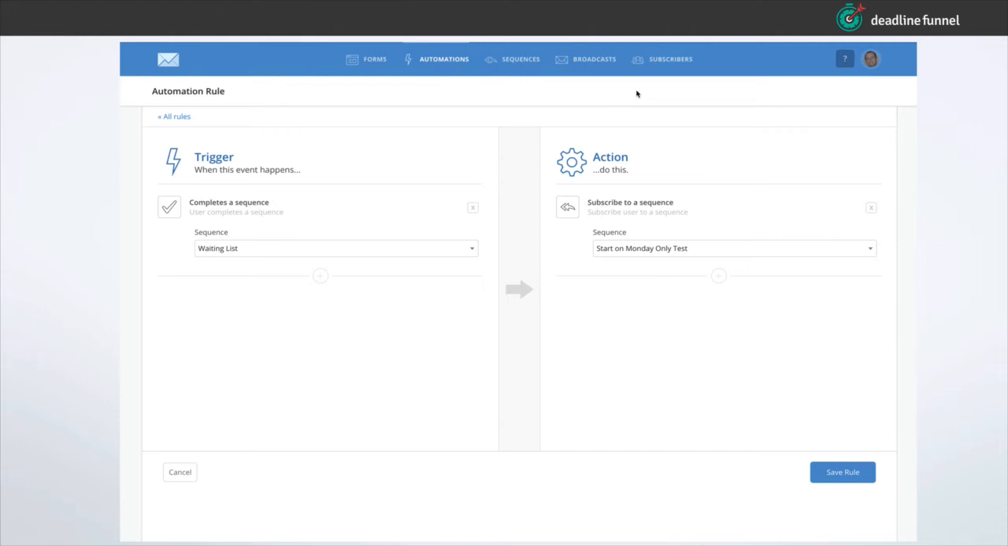First, let me explain where I am in this screenshot. In ConvertKit, you go into automations and then you click rules under automations. This is where you would say, when someone completes the waiting list sequence, subscribe them to this one day sequence, which I'm calling the Monday only test.